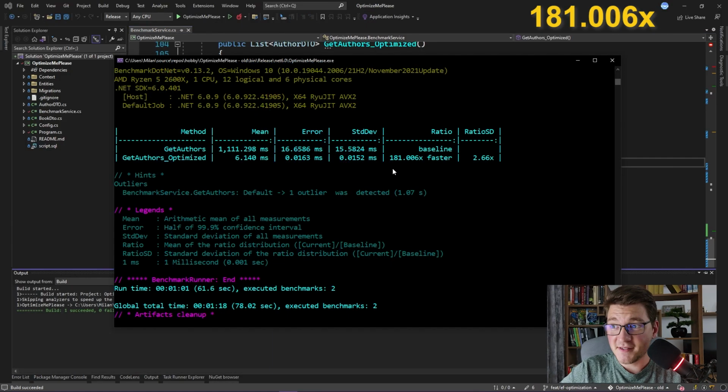right now. The results are in, and we did get a slight boost to performance. We are now 181 times faster than the baseline method. Even though this change was minor, we still got a slight performance improvement, and I'll take that any day of the week. Let's see what we can do next.